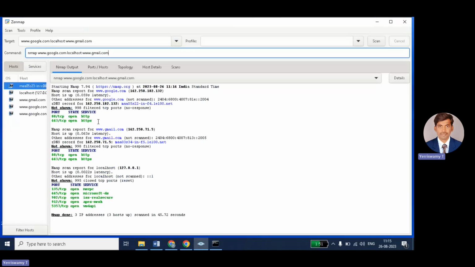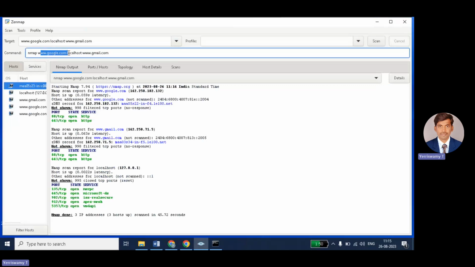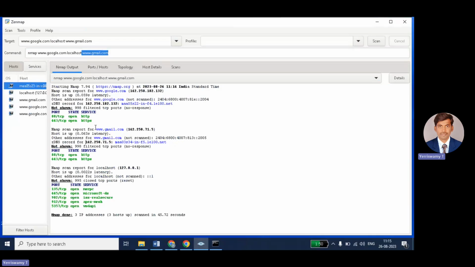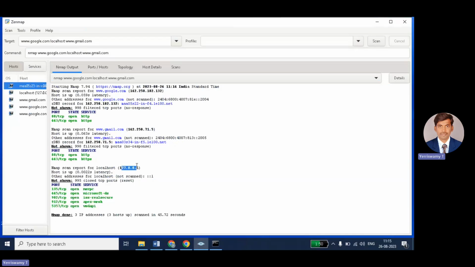Yeah, here you can see this is from Google, the first node. Next is localhost, that is my own system. And this is from the last one, www.gmail.com, and this is the IP address. And this is my localhost, the loopback address I have given, 127.0.0.1. So in this way, you can give any number of nodes at a single time and you can get the information.